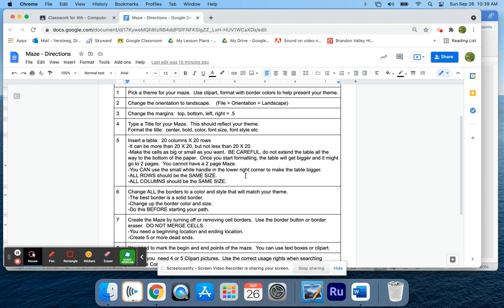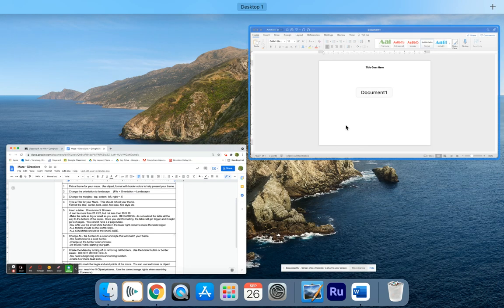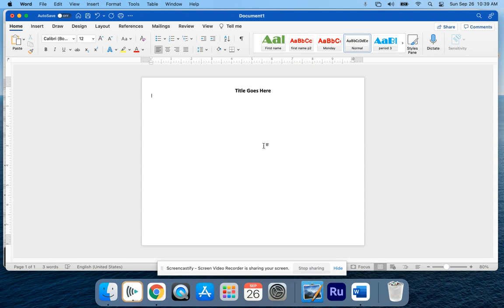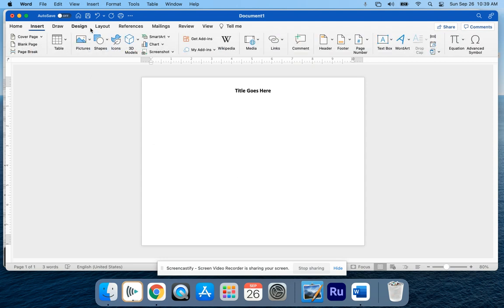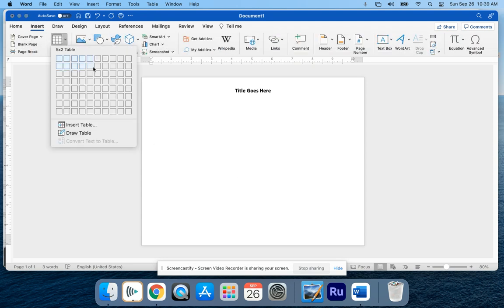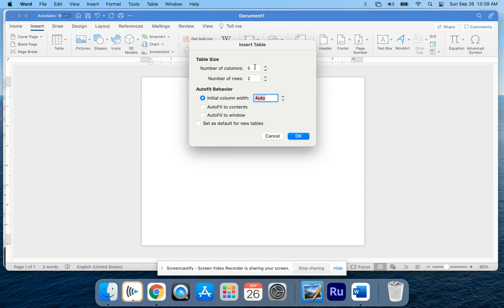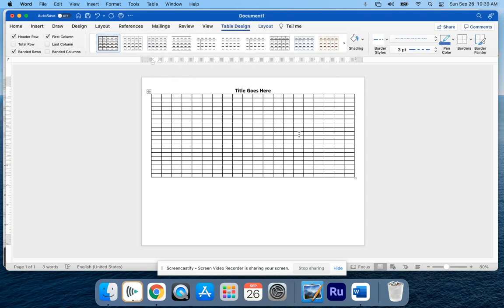You can use that little white handle in the corner to make the table bigger, and then just make sure all rows and columns are the same size. So if I'm here on my document, I'm going to insert a table, and 20 by 20, I'm not going to mess with this grid. I'm going to go right to insert table, and I'm going to put down that I want 20 columns and 20 rows, and I'm going to throw it in there like that. Okay.